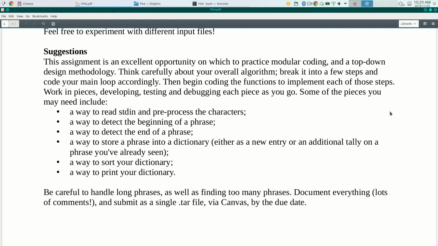So some suggestions for pieces that you want to build: a way to read standard in and pre-process the character. That's my super duper get car, right? A way to detect the beginning of a phrase. How do we detect the beginning of a phrase? Well, it can't be a space, it can't be a punctuation, right? Well, that's just a big if statement, right? But if you put that into a function called, is this the beginning of a phrase, right? When you get a character, you can say if, is this the beginning of a phrase, parentheses character, and then say what you're gonna do.